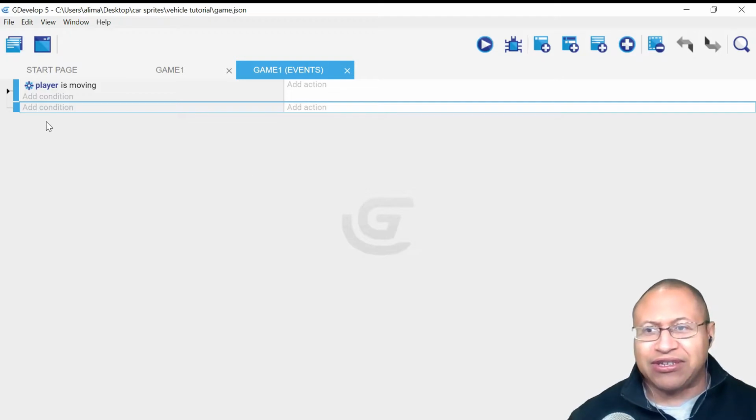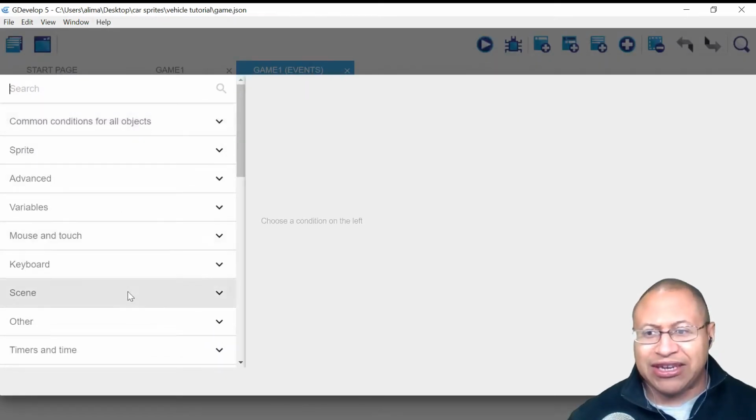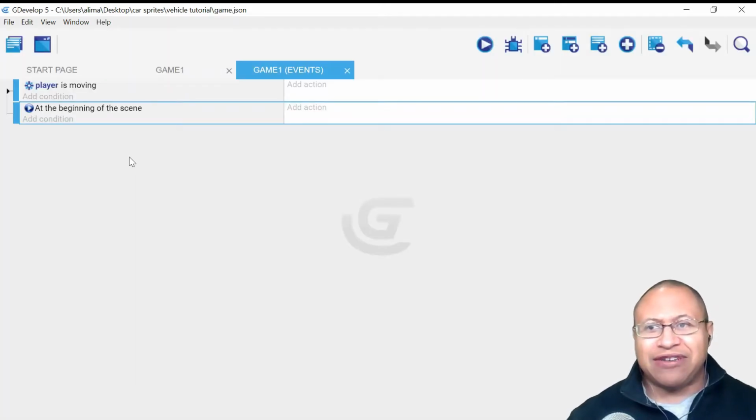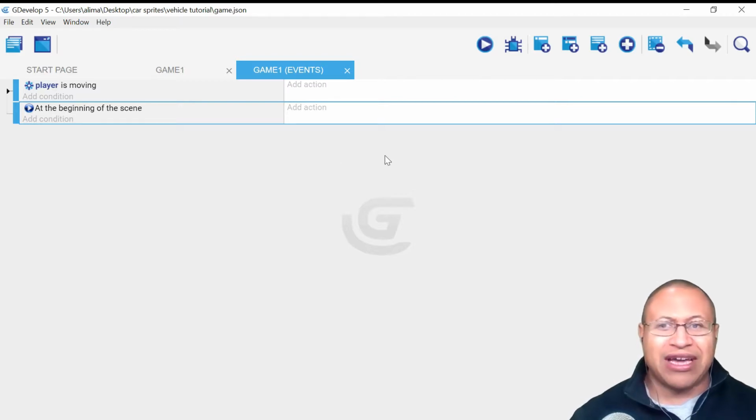So what we need to do is go to Add Condition, and we're looking for Scene. We're going to go to Scene, which you can see right here. We're going to left click. Then we're going to select At the Beginning of the Scene, and just click OK. When we're done with GDevelop, we have our conditions and our actions. Conditions basically tell you when something happens, and then actions tell you what's going to happen when that thing happens. So at the beginning of the scene, we want to turn off the behavior for our car.